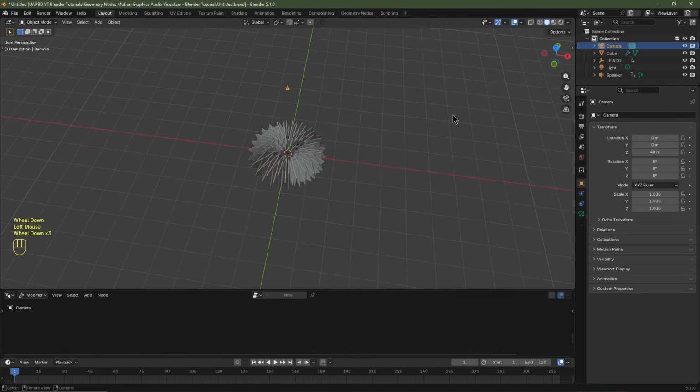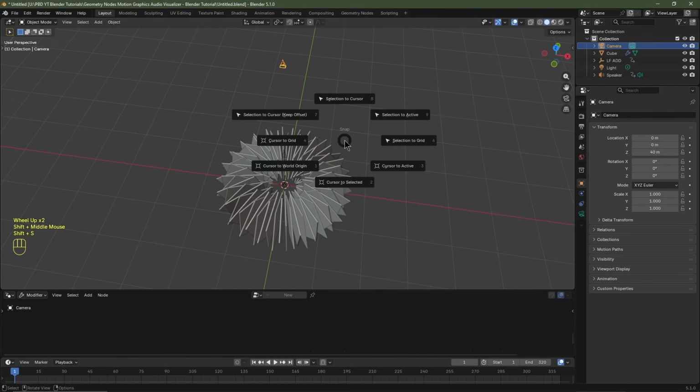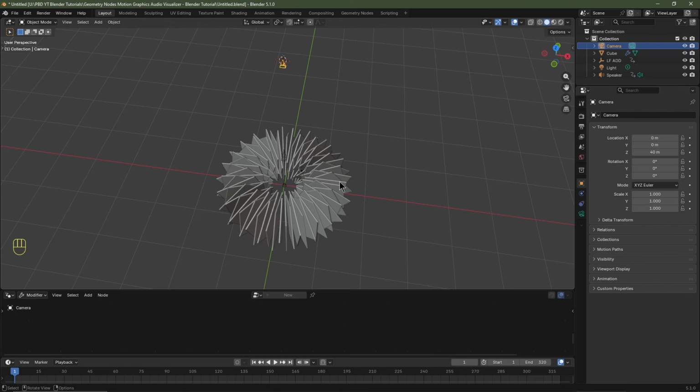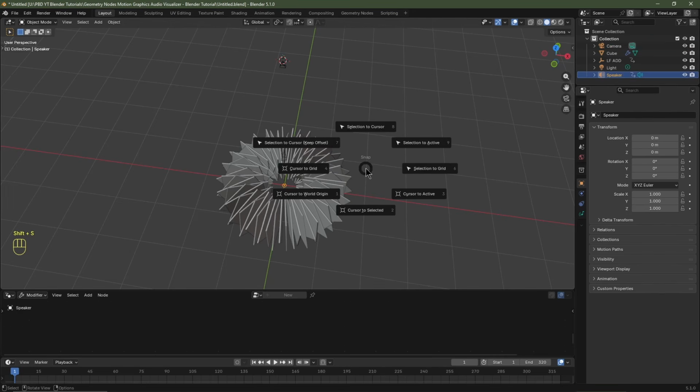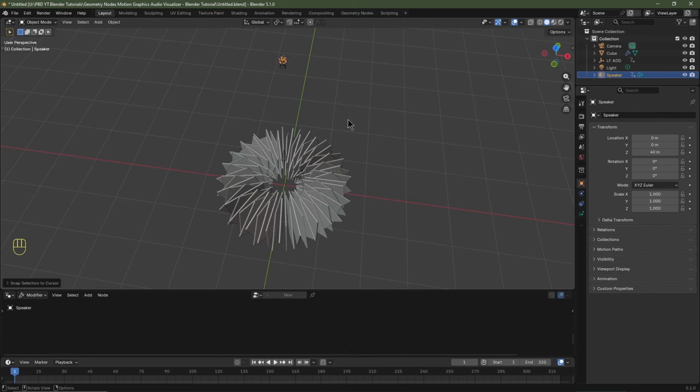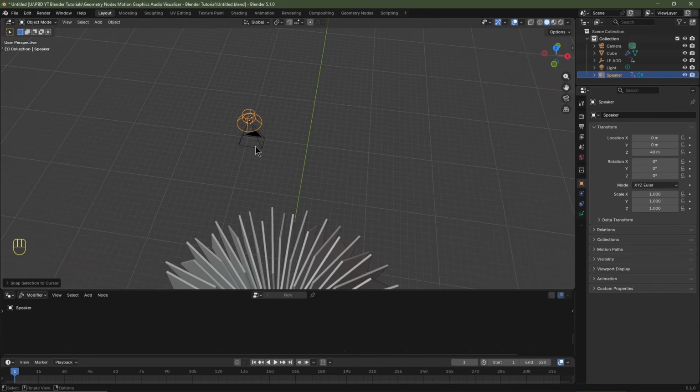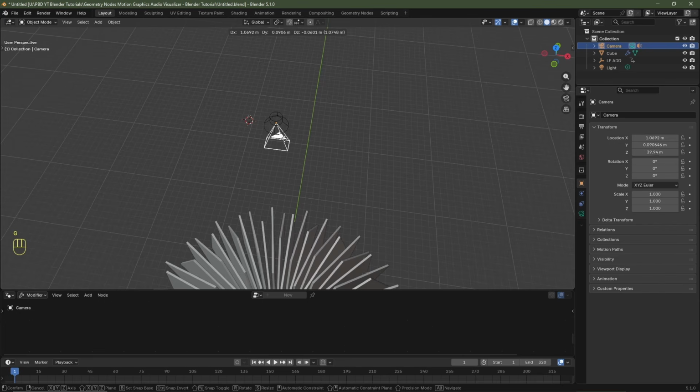And with my camera selected, I'm going to hit Shift S and I'll choose cursor to selected. I'll then select my speaker in the outliner. In my 3D viewport, I'm going to hit Shift S and I'll choose Selection to Cursor. So now my speaker has snapped to the camera. I'll then hold down Shift and left click select the camera. I'll hit Control P and I'll set parent to object keep transform. If I select my camera and hit G, you can see that the speaker follows it everywhere it goes.